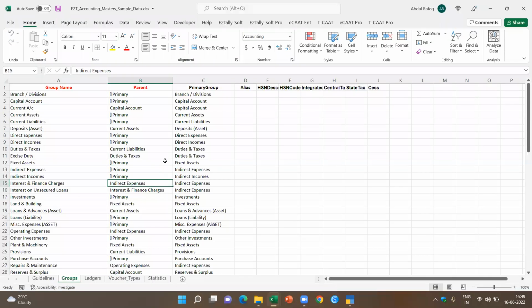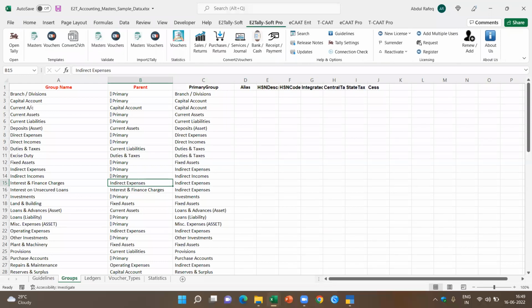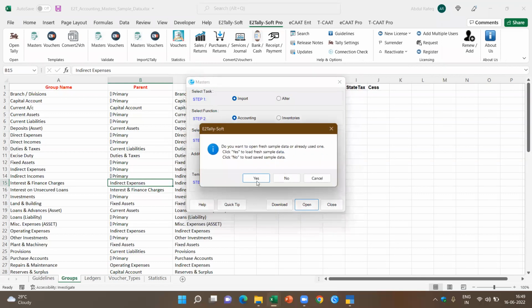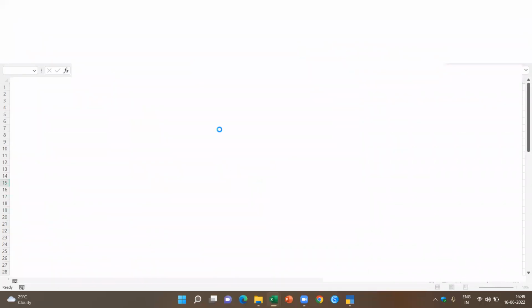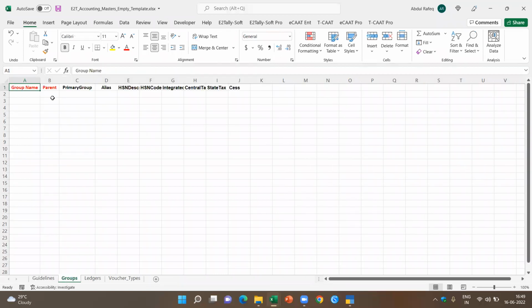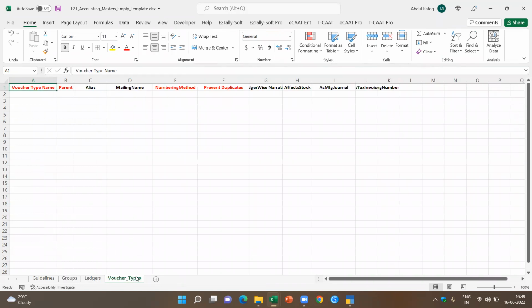Now here I showed you the templates pertaining to the masters. Same thing, if I go to the E2TallySoft Pro, I pick up the masters. Now I pick up the ready to fill. When I pick ready to fill for accounting, if you see here, now I have the guidelines. Now here, if you see the groups, these are all blank. So it means you can actually populate them and then use the same data to import. You have the ledgers and you have the voucher types.